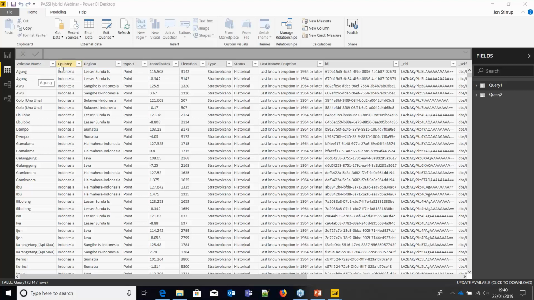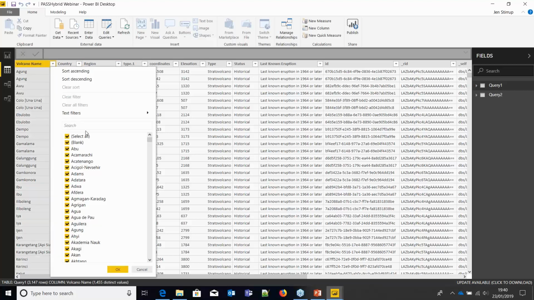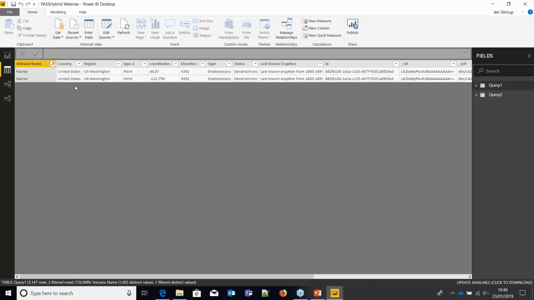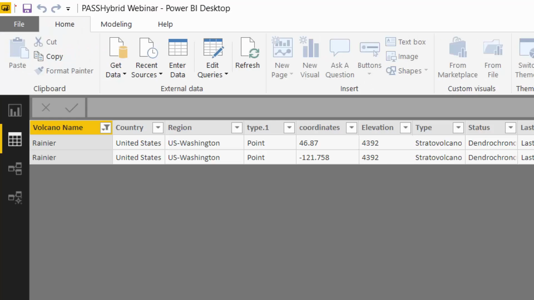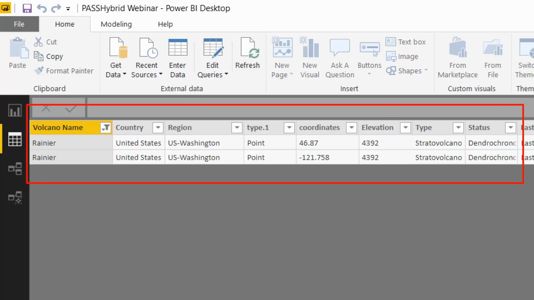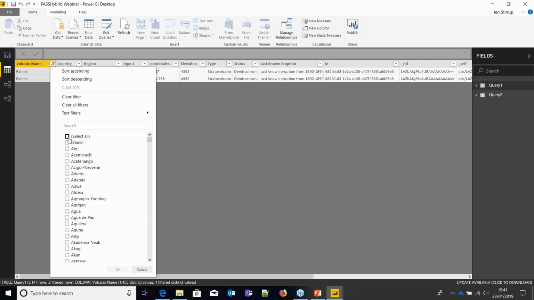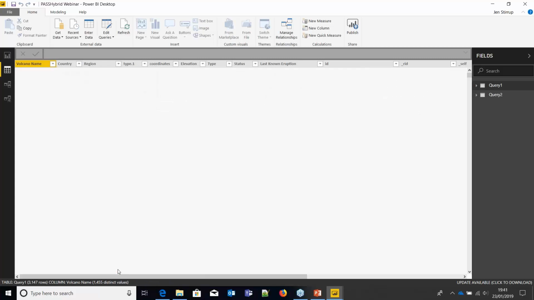So we see here the volcano name, and I'm going to look for Rainier. So we see we've got Rainier just there. This actually matches the information that's stored in Azure Cosmos, and we can show that. So we've got stratovolcano, for example. The elevation is the size, basically the height. So I'm going to undo the filter, select all, and click OK.